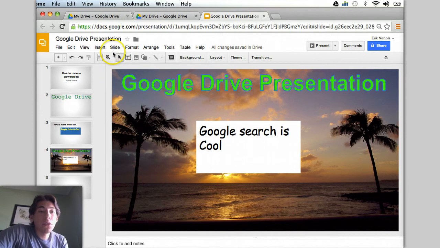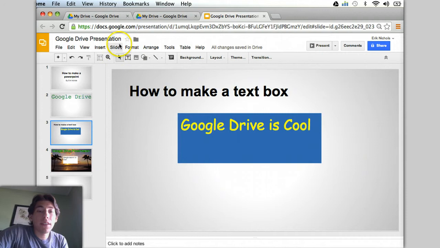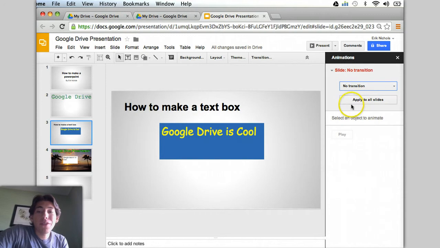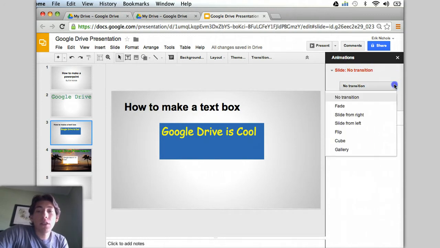Next thing I'm going to show you too is how to use transitions. Now the way a transition is made, I'm going to go over here to slide. I'm going to go to change transition, and you're going to see on the right side, animations, and it says no transitions at the moment, but kind of like Microsoft PowerPoint, it has many different kinds of transitions you can do as well. Particularly I like a couple of them. I like the fade, the flip, and the cube. And you can use a bunch of these, slide from left to right, etc., on and on, or gallery.